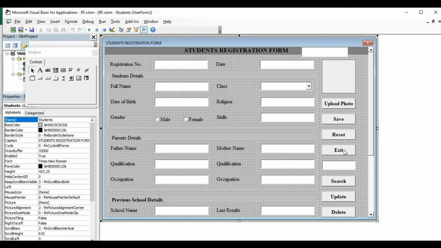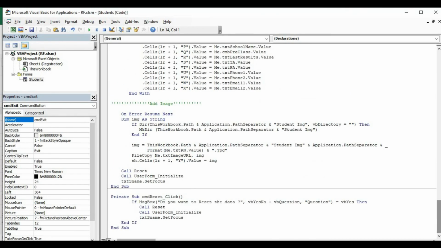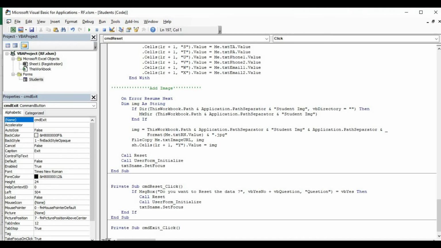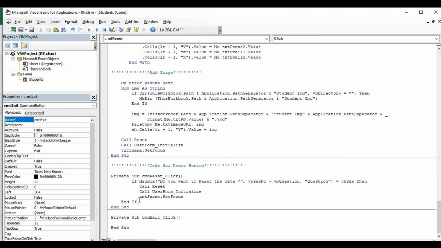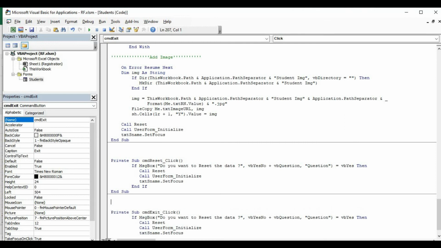Now we put code for the exit button. Double click on this exit. Cut this code and copy here. This is the code for the reset button. Now copy this and paste here, code for exit button.